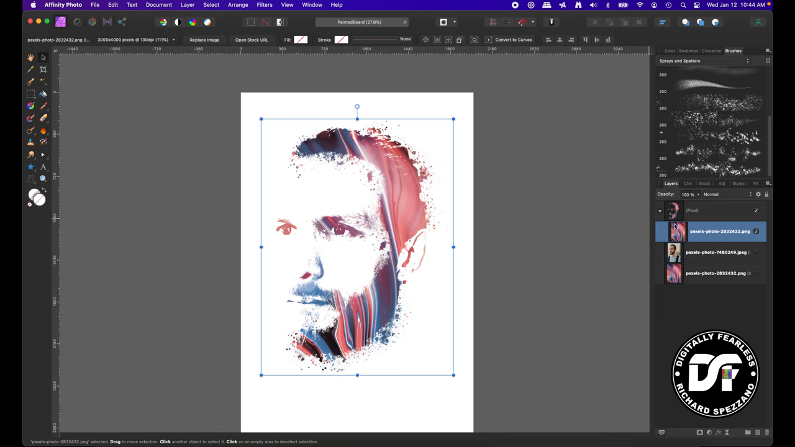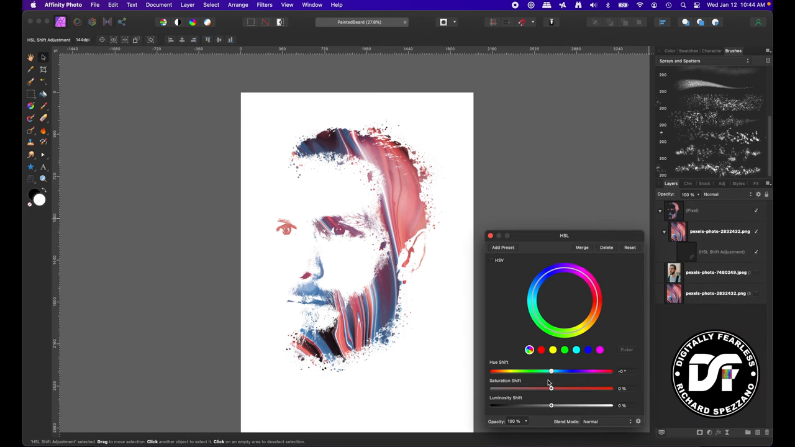And now I don't like the colors, so I'm just gonna go to HSL. And I'm going to just decide what color I would like him to be. I kind of like that look. But I think I'll go into that blues and greens, and I like that.